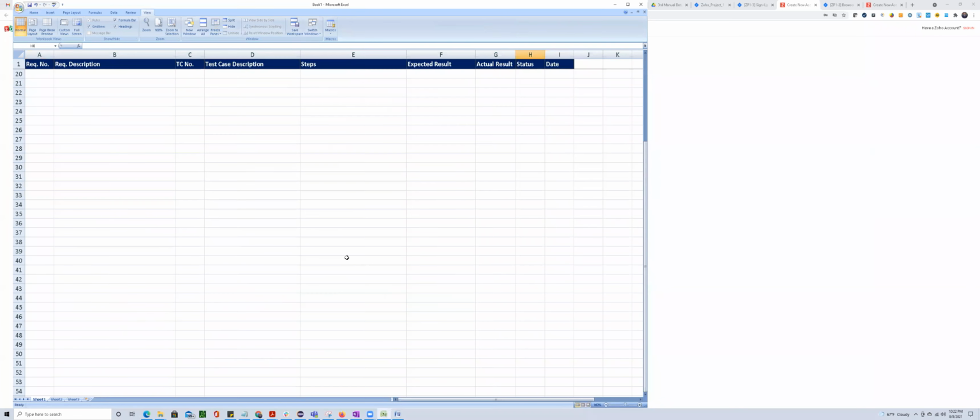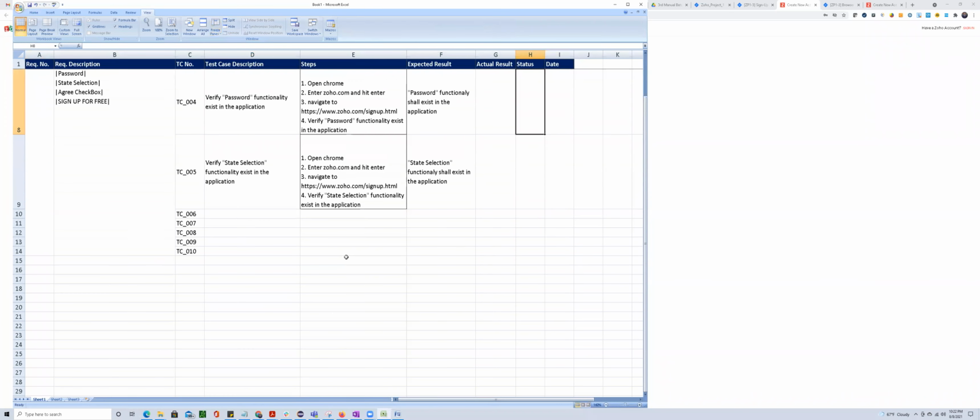Okay, so let's try to freeze the panel. View, I think it's under view, freeze panel, top row. Okay, good. So that's good, guys. Someone else give me the test description for test case number 6.